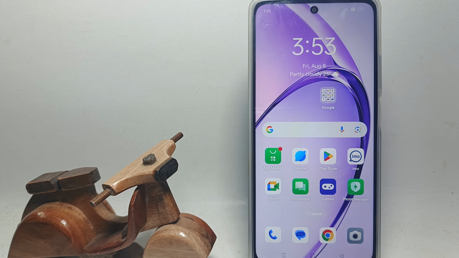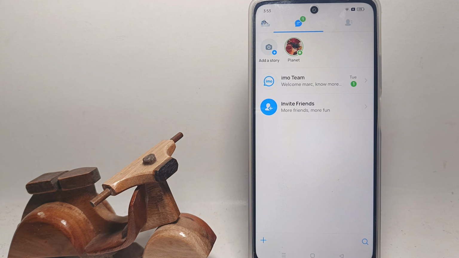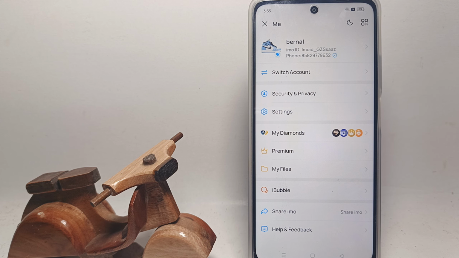Firstly, open the IMO app on your Android device. This is the initial screen of the IMO app. Next, tap the profile icon in the top left of the screen. A scrolling menu will appear. Next, tap your profile menu here.